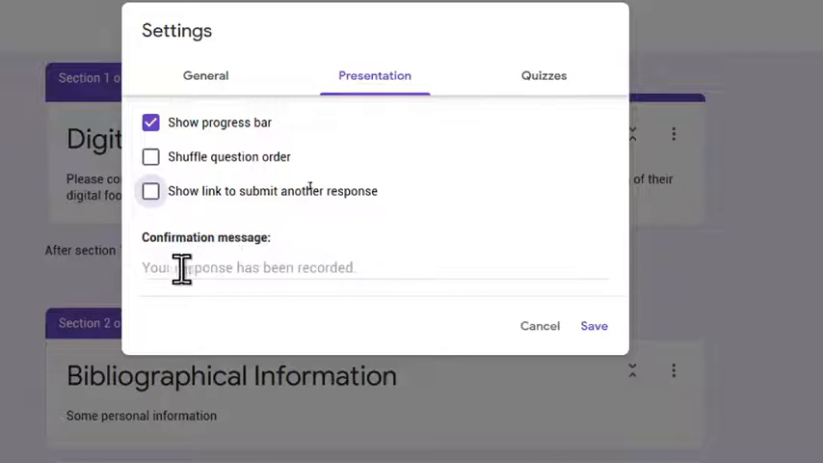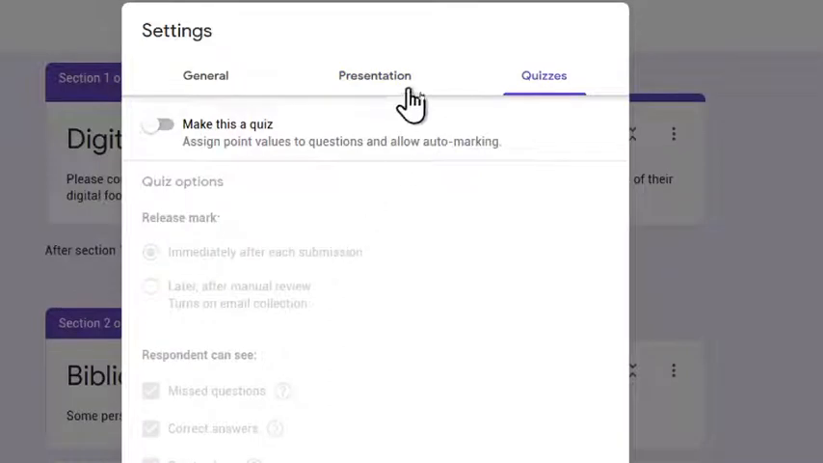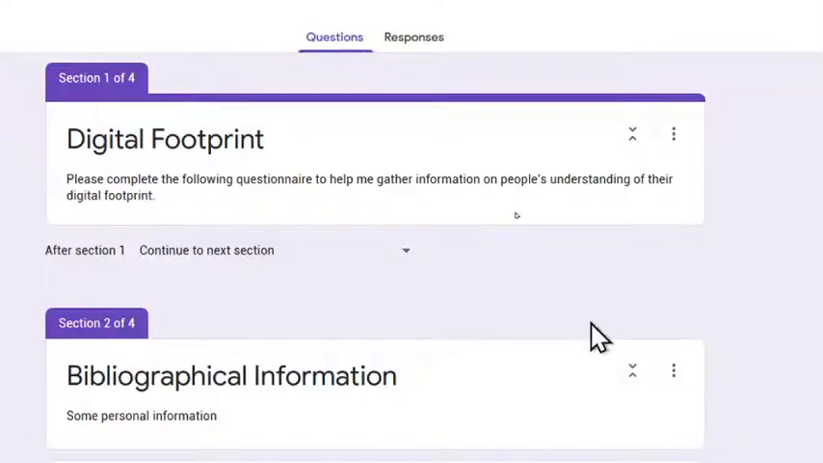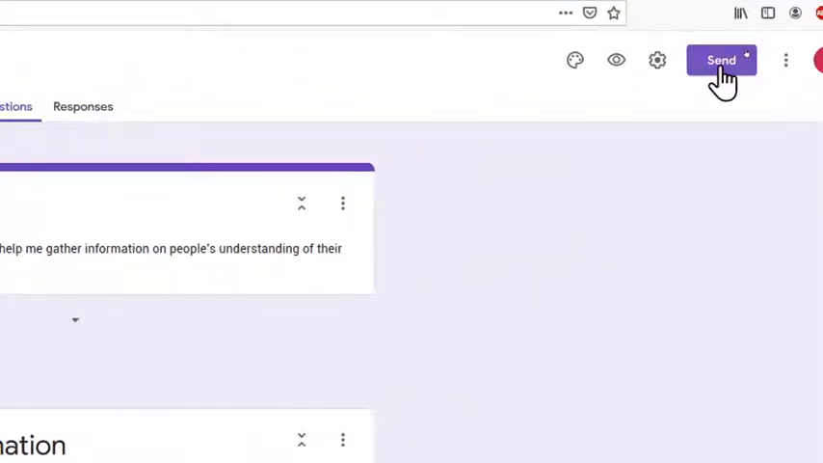And then confirmation message, so you can leave this the default. After you've submitted, it says your response has been recorded. You can also write your own message over there. And quizzes has only to do if you actually want to mark their responses, and that is not necessary. So we're going to save our settings, and now we can go and press send.